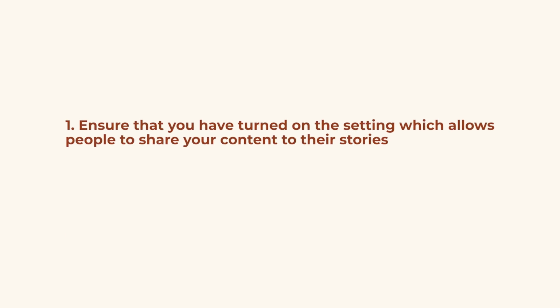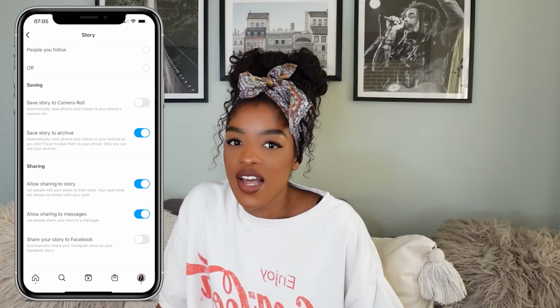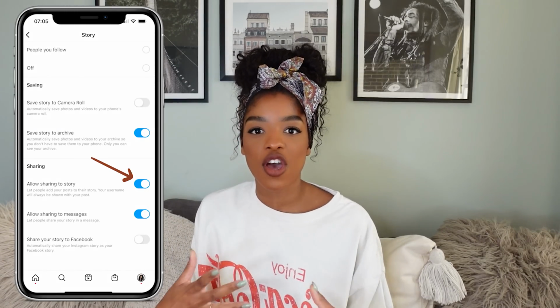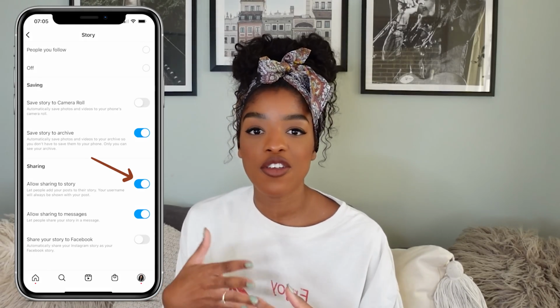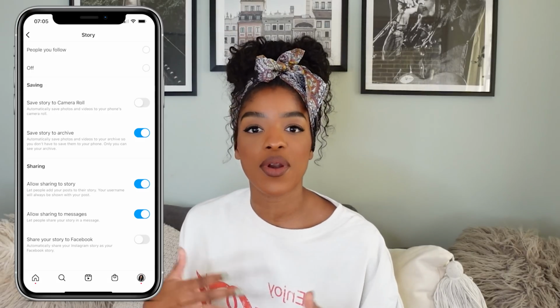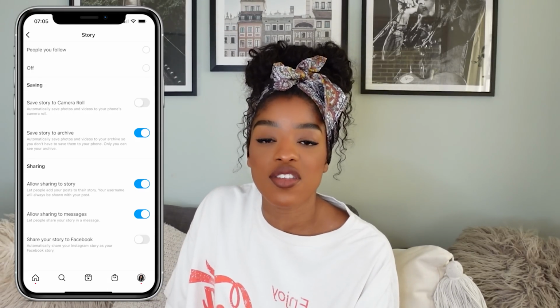My final tip is all around story sharing. So there's 2 tips here, right? So the first one is to ensure that you have turned on the setting which allows people to share your content to their stories. A lot of people don't realize that this is actually a setting that you need to turn on or off. And it basically means that other people, when they see your amazing reel or your amazing carousel, whatever it is, they're able to share that to their stories.